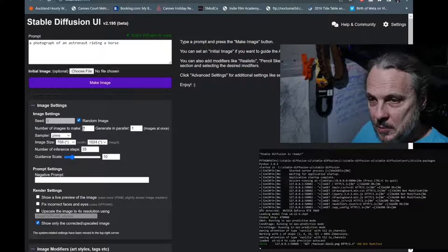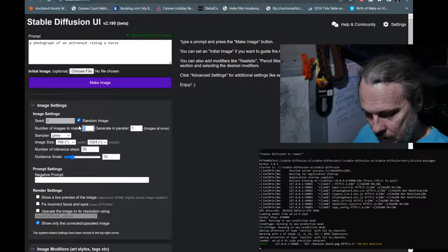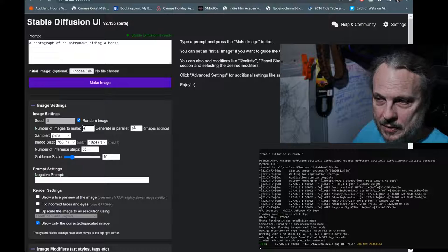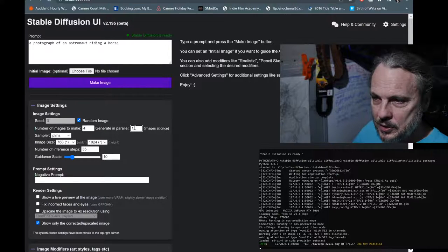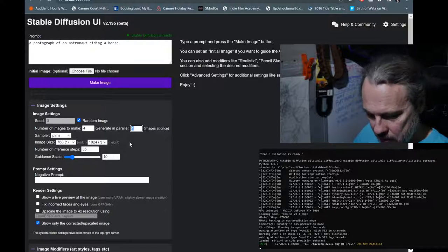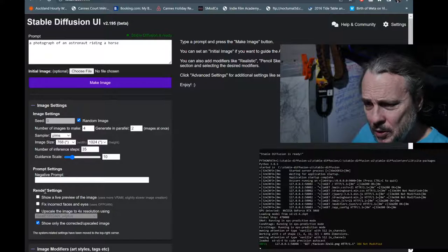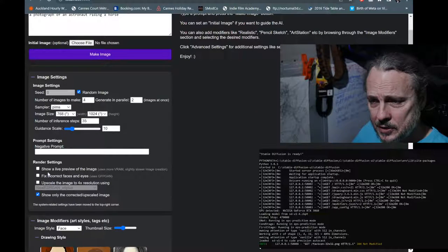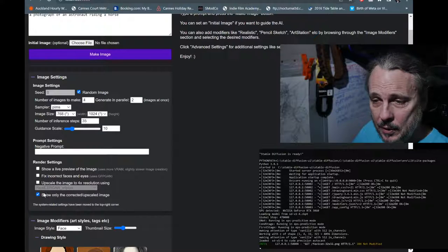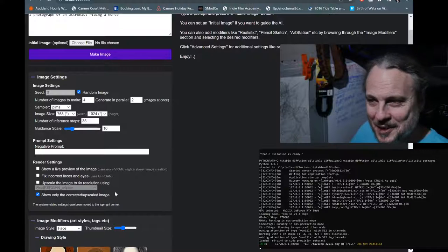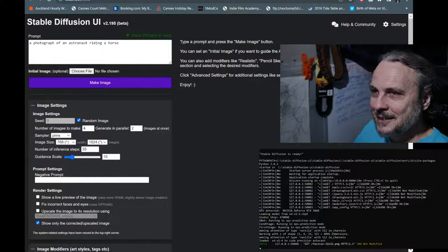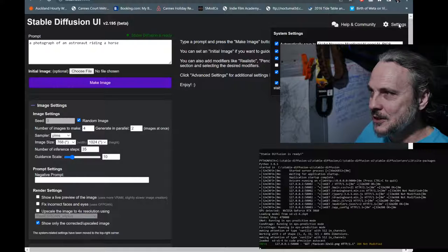I'm going to change the number of images to make to, let's just say 4, to keep things fast for the purposes of this video. And generate in parallel, because I'm using a large file size, I'm just going to do 2. So those are our image settings. We're not going to select any of these additional render settings: upscale the image, fix incorrect eyes, or live preview. They all take up too much time and RAM. We are going to have show only the corrected upscale image, because that doesn't take up too much time and RAM. And the other thing to do is to check our system settings.